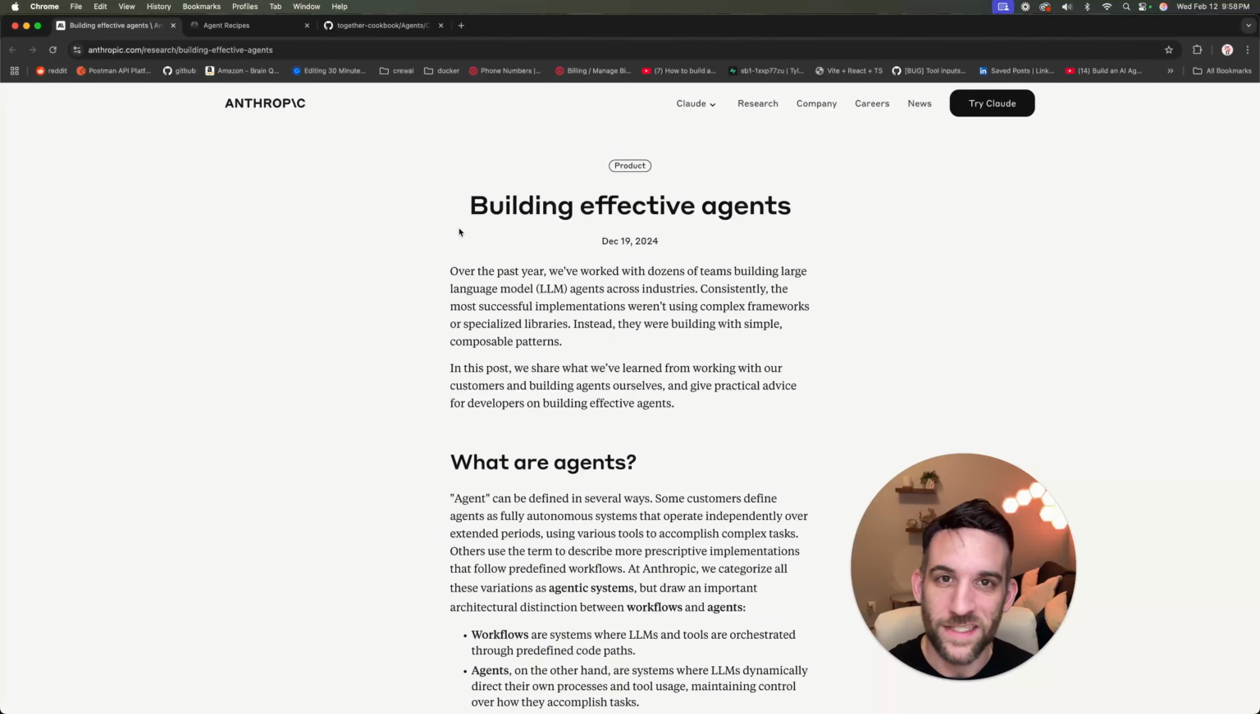Building effective agents. This was an article written by Anthropic just under 2 months ago, and it goes over 5 agentic patterns that I think you should know. And I'm going to go over code examples of each of them. Now, I'm not going to go over the whole article here, just the important parts about the agentic patterns.